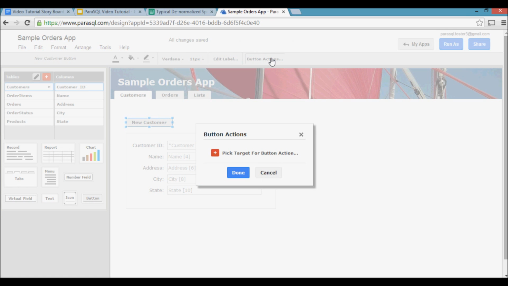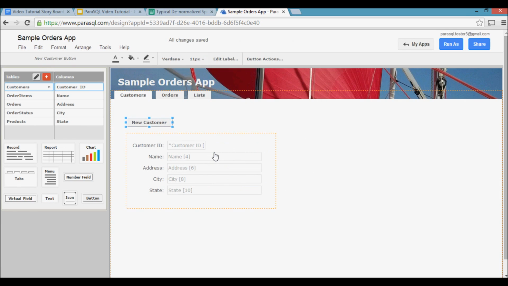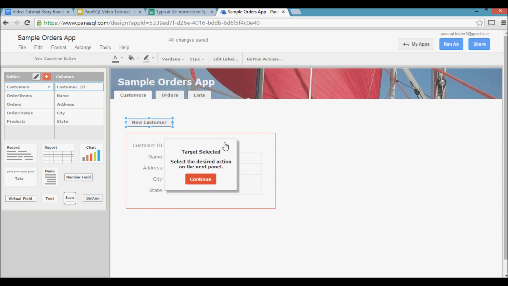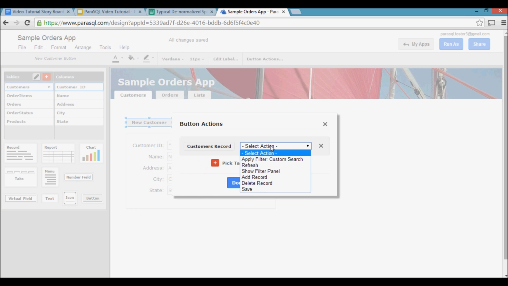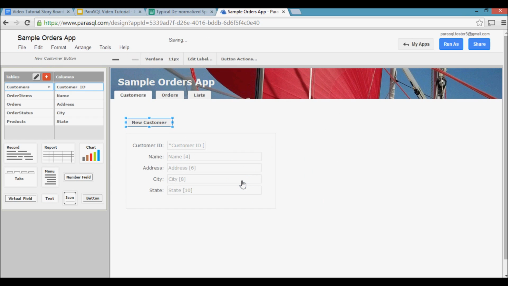So we're going to click Button Action, and we're going to connect this button to this record. It says Target Selected. Now we're going to select the action. So here we are simply going to choose Add Record. You notice that the actions listed here are the actions for the record that we had selected. Save record, delete record, add record, show a filter panel to allow you to choose records, apply certain query filters. We'll cover all of these things later. For right now, we're simply going to add a record when the person clicks the button.